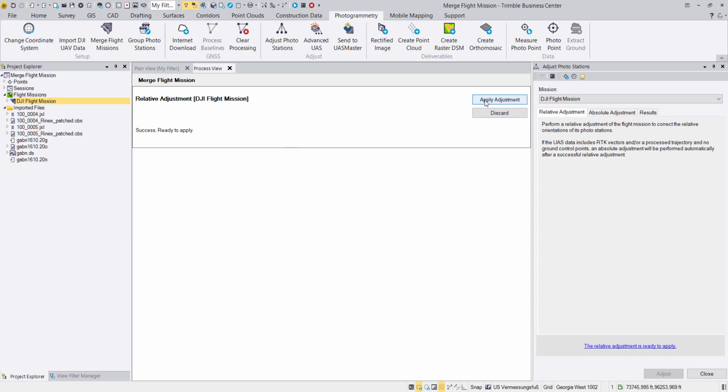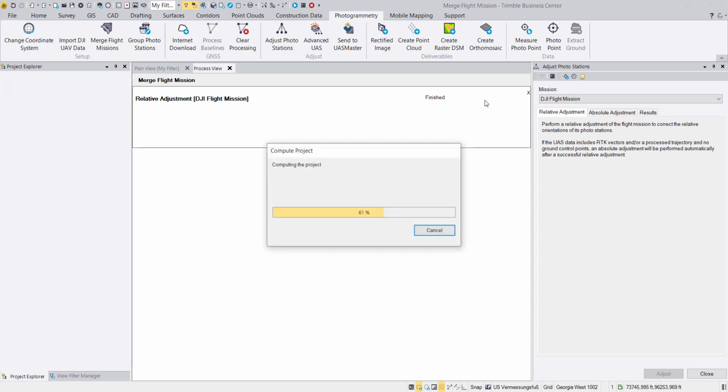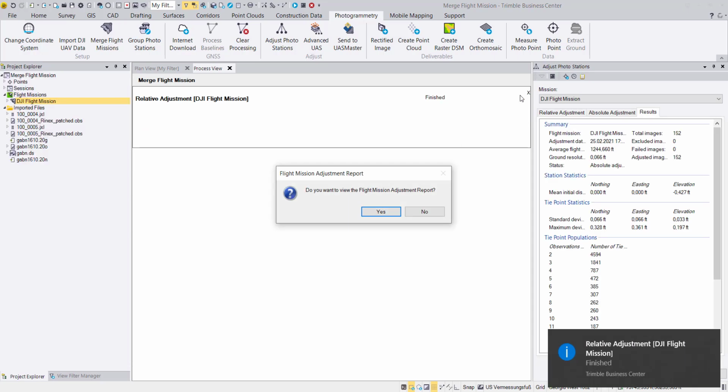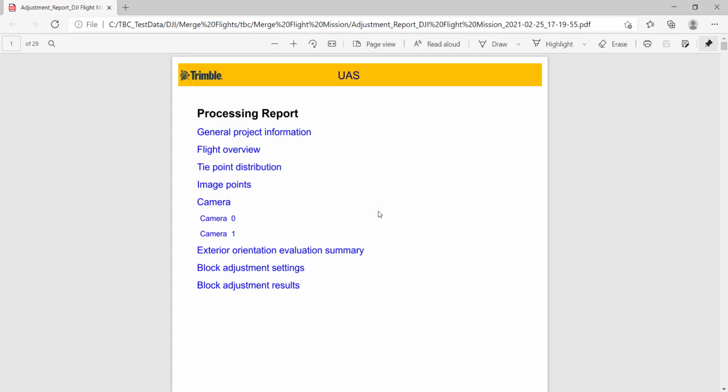So here we go. We can apply the adjustment and we will have now in this project for each flight its own camera calibration. So for the first and the second part, we have two camera calibrations, mainly because this could be done flying on two different days, or in this case also two different DJI Phantom 4 cameras.